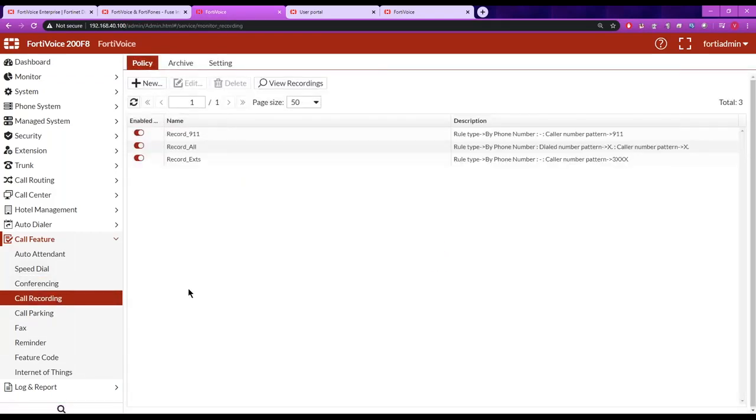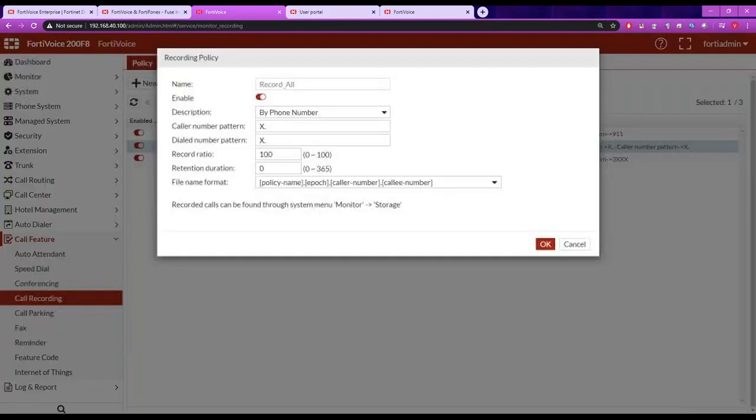Moving on to call recording. FortiVoice has a full-fledged call recording solution. I already touched on the personal or ad hoc call recording that's available at the extension level, so that would have to be given as a privilege. As the administrator, you could set up call recording policies. With the call recording policies, you can record calls based on phone number, department, user group, trunk type, or even call queue. In this example here, I have a record all policy to record all incoming and outgoing calls based on these specific number patterns.